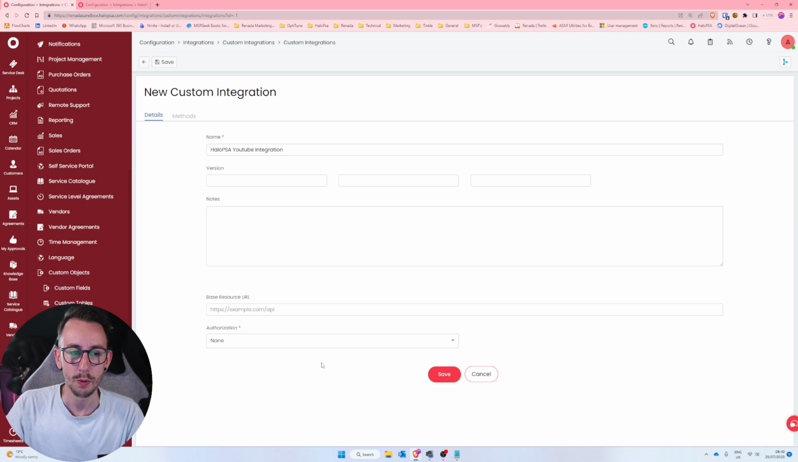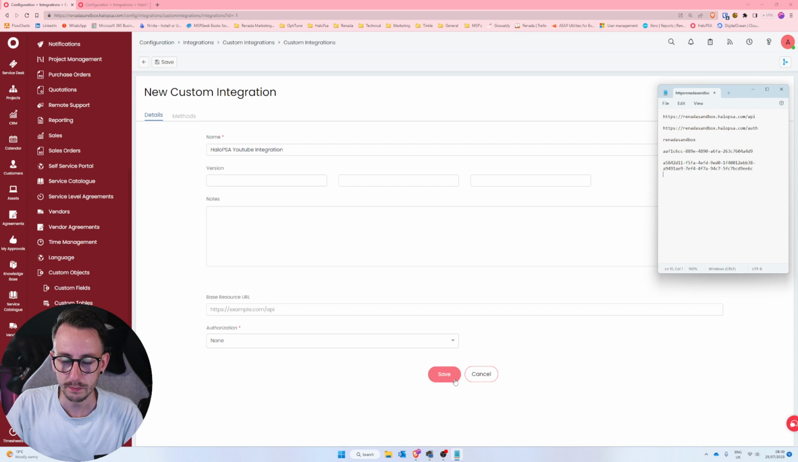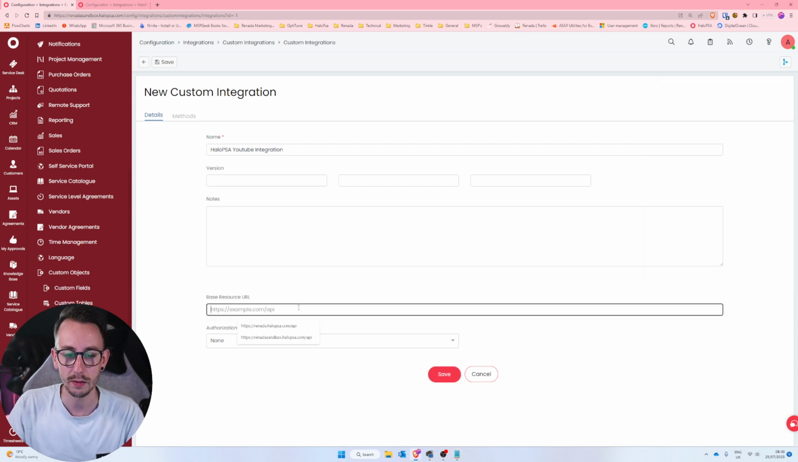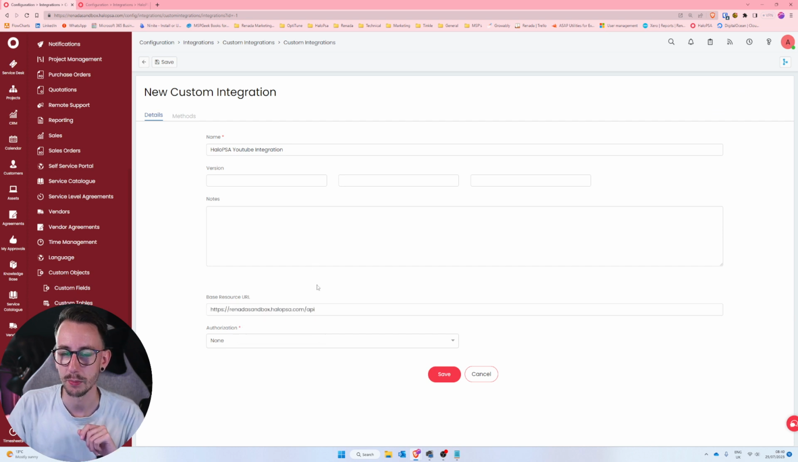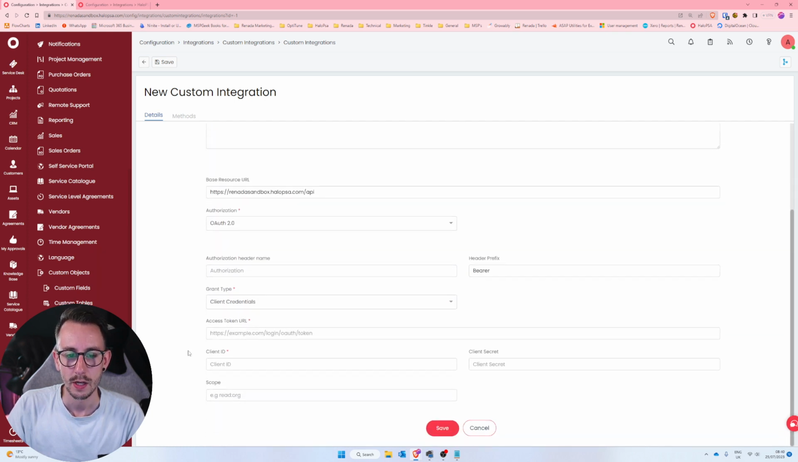So what I need to do, I need to reference what I did, because this was the bit that was most confusing for me. We need to do a few things. First of all, we need to put in our base resource URL. What that is basically is our Halo URL /API. So I'm going to paste that into that box there. We then have authorization, and we're going to use OAuth 2.0. The authorization header name we can keep blank, and the header prefix we can keep as bearer. And the grant type, we are going to be using client credentials.